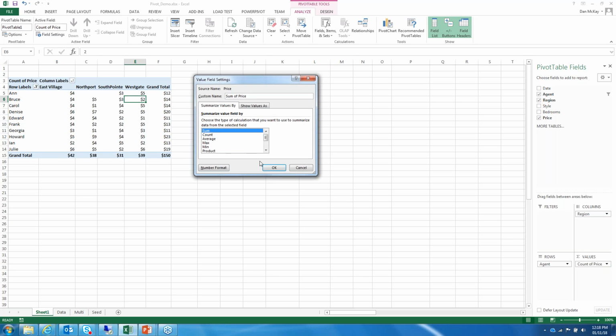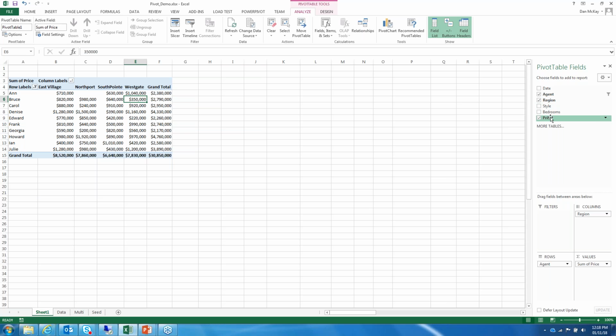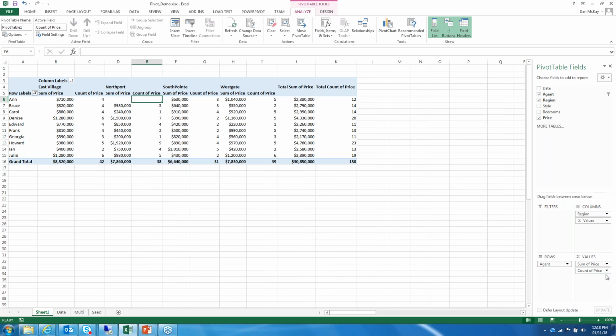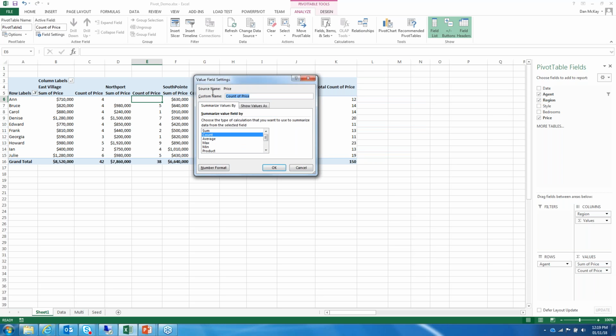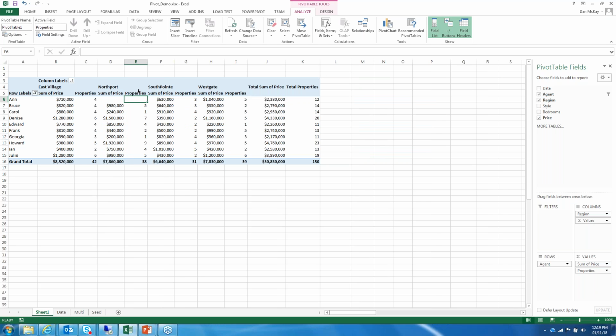What if I want to see the count and the sum? So the way we would do that is you can drag the same field into the values again. So now we're going to add count. And notice it defaulted to count, so this time that was nice. Let's see, properties. And so here we can see 710,000 on 4 properties, 1.28 mil on 6 properties.